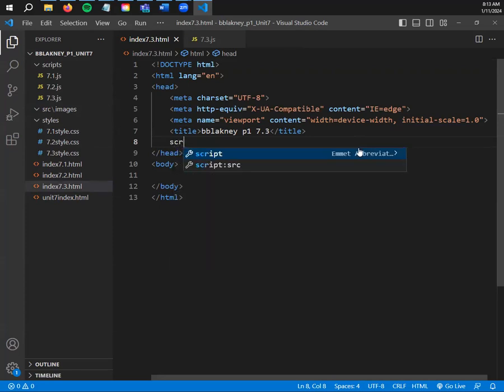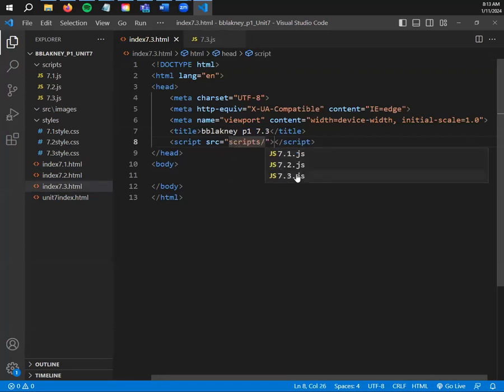So I'm going to put my script src. You want that second option. You could type it out the long way, but save yourself some time, be an efficient coder, and get that script src. And then inside of here, this is where we're going to attach our 7.3 JS. So start with the subfolder that it lives in, which is scripts, and then 7.3 JS right here.